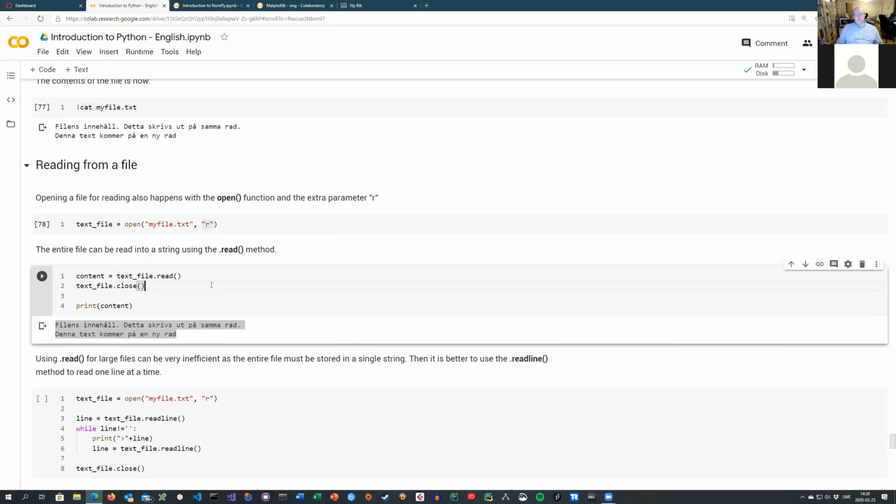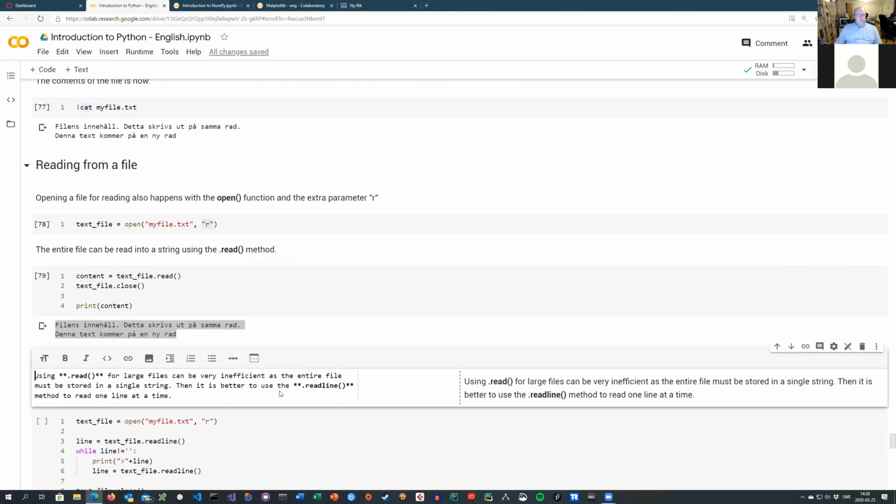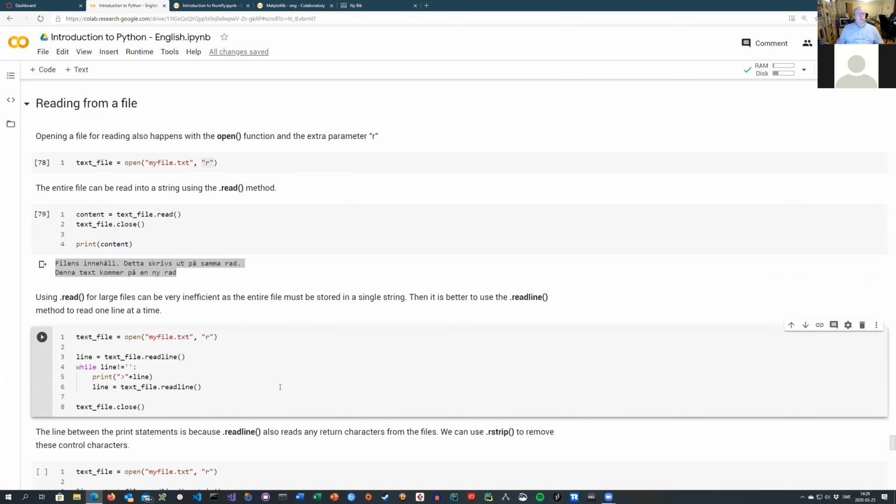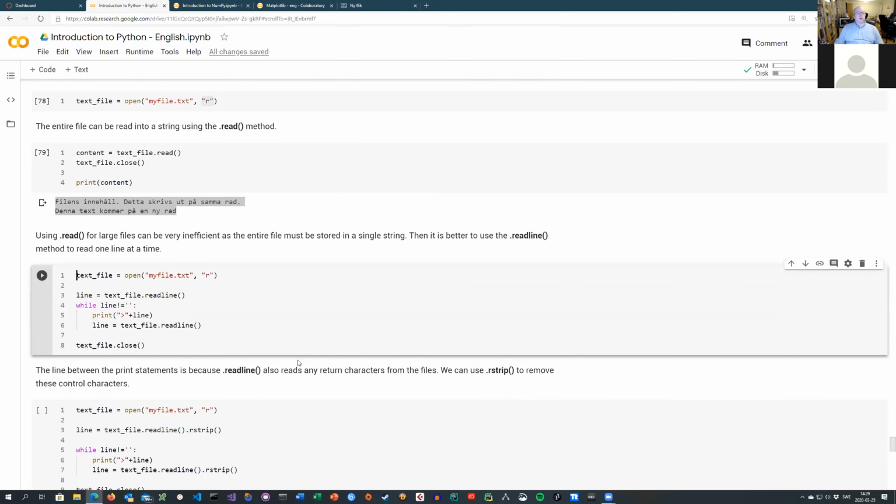There is a problem with read, because in many cases when you use simulation codes, you have gigabytes, terabytes of data. And it is not very efficient to read a terabyte of data into a string. I don't think it's possible; I think your program will crash. So read should be mostly used for simple things or smaller files. For larger files, we need to do something else.